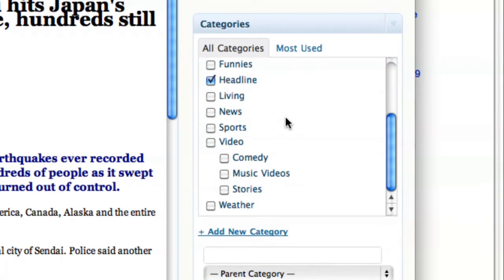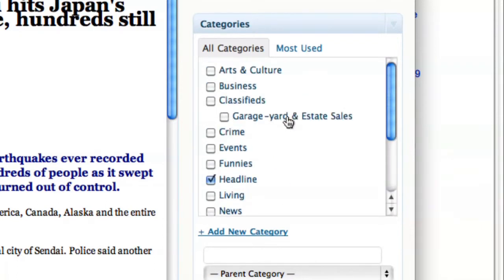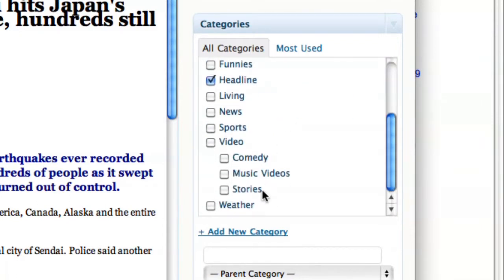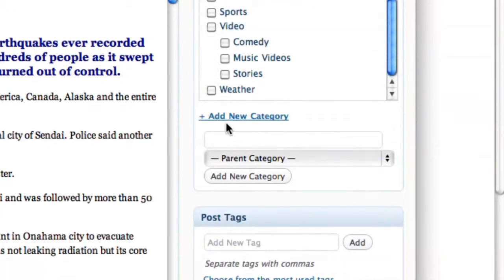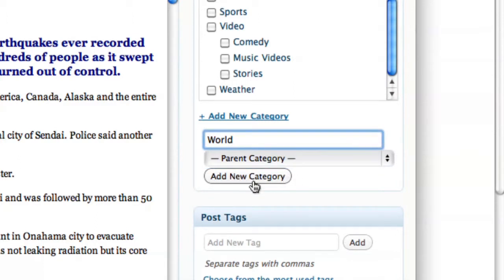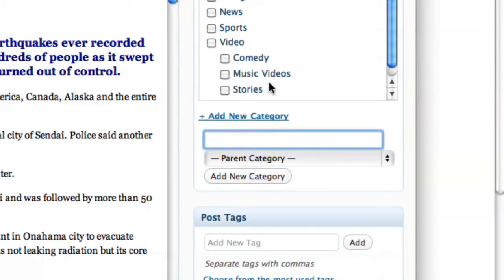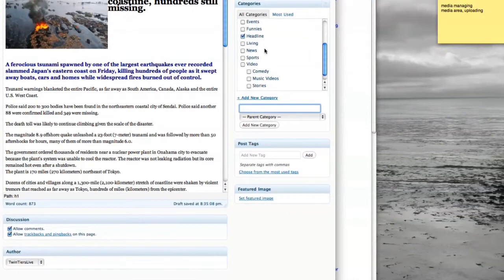And this is a world story. I don't see a world category here, so I'm going to go down to add new category and add world. It's a parent category, not under any of the other ones. I'm going to hit add new category, and as you can see, it adds it up here. It's already tagged under world, headline, and also weather. We can tag it under weather too.